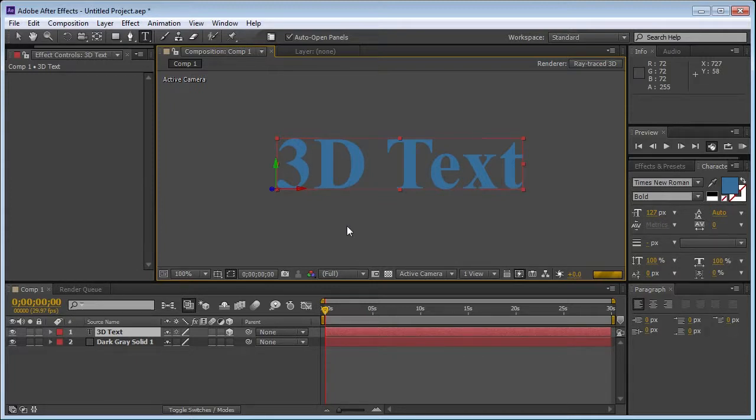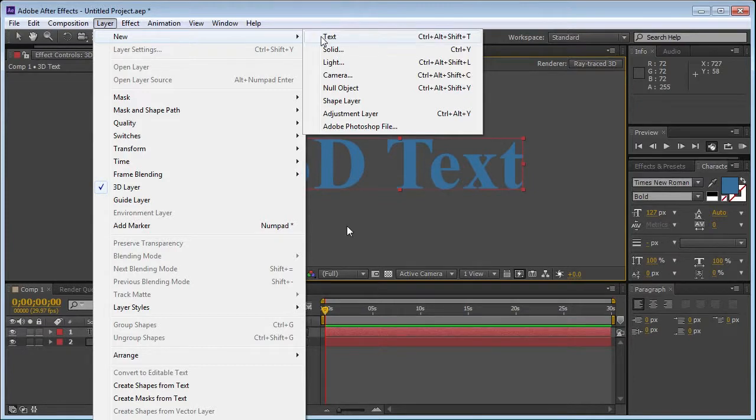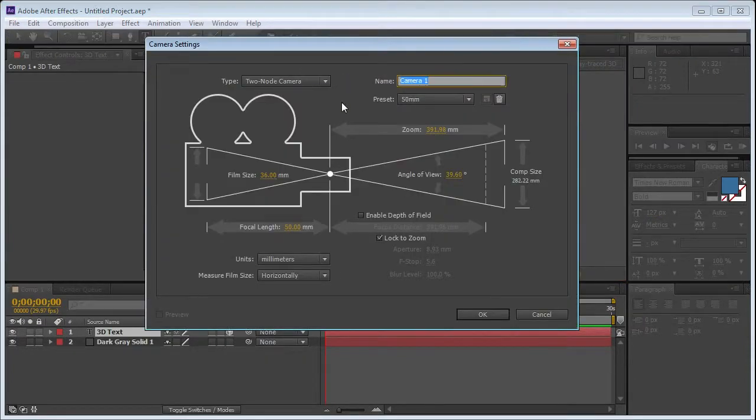So there are a couple of different things I need to do here. The first thing that I want to do is go up to Layer, say New, and then New Camera, and this is going to allow us to place a camera into our After Effects scene. For our purposes, the presets are just fine. You can change this to whatever you want, 35mm, 50mm. Again, this is going to be determined by the project that you're working on itself. So I'm just going to go ahead and say OK to that.